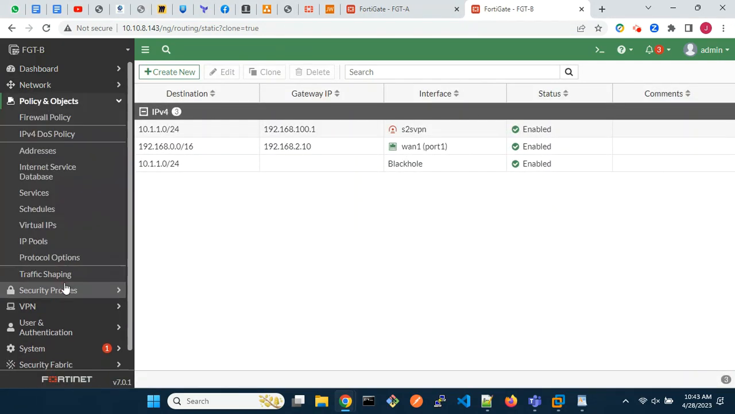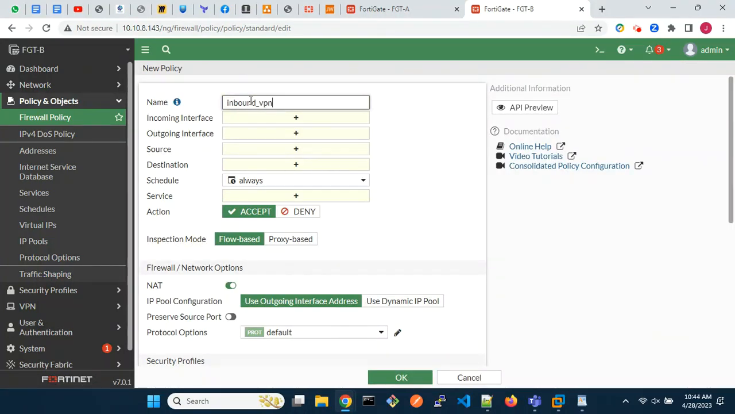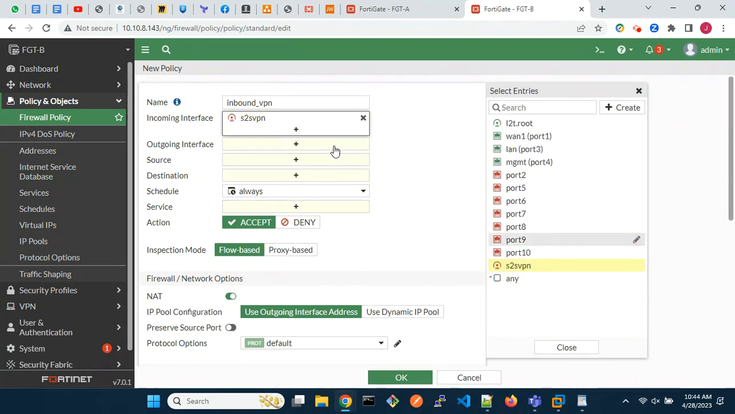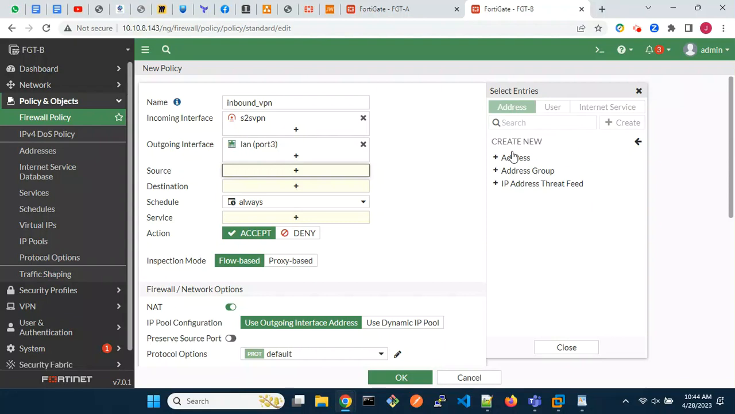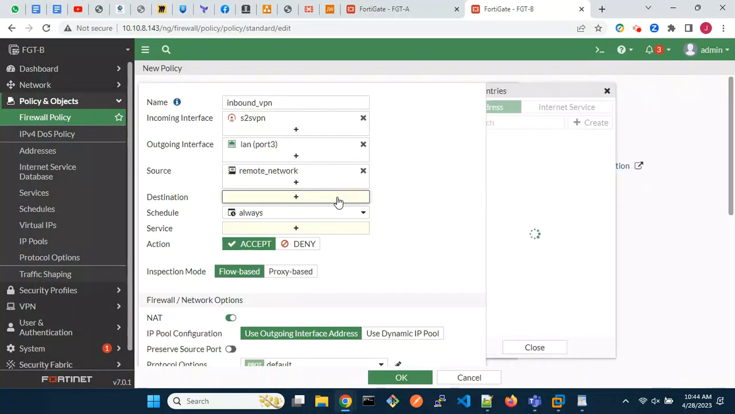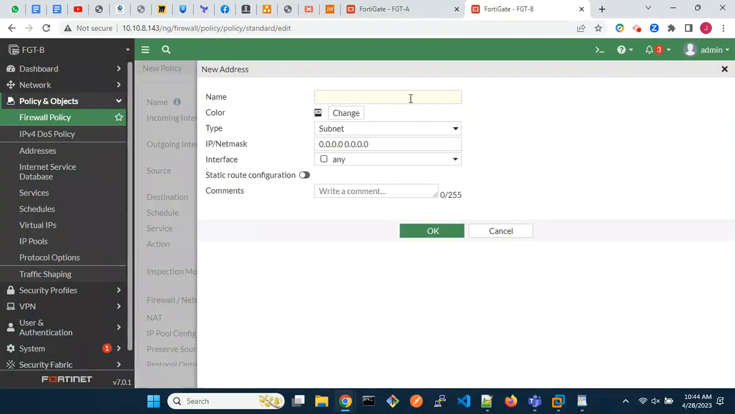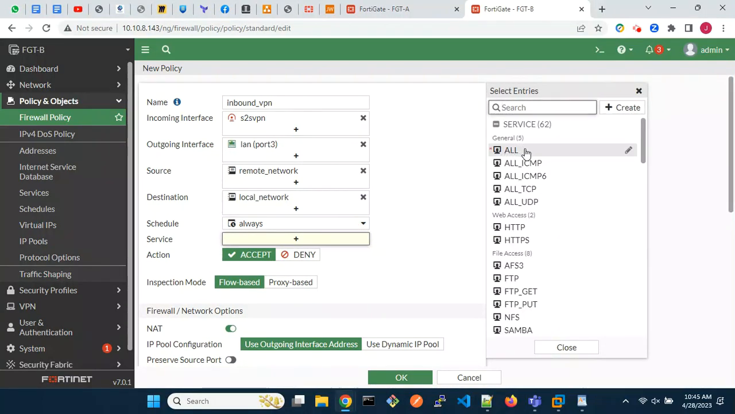Configure firewall policies to allow traffic between sites A and B over the IPsec VPN tunnel. For bidirectional flow, we will configure two firewall rules, one for inbound traffic, and the other for outbound traffic. Disable NAT.